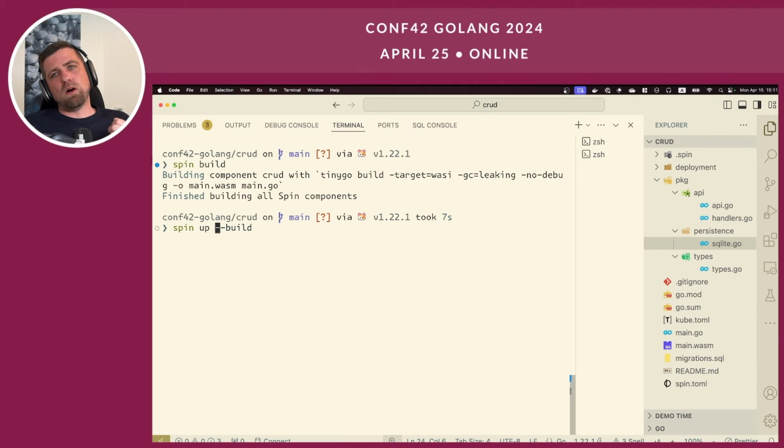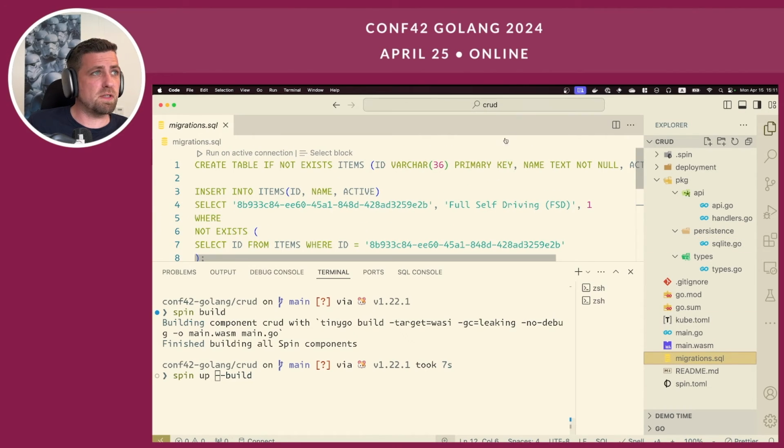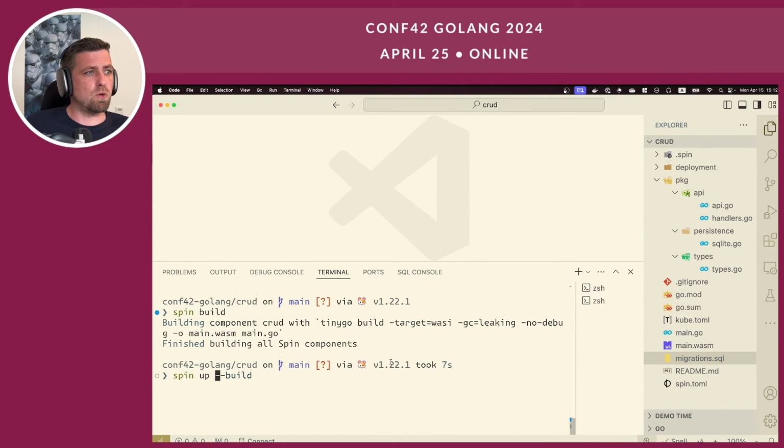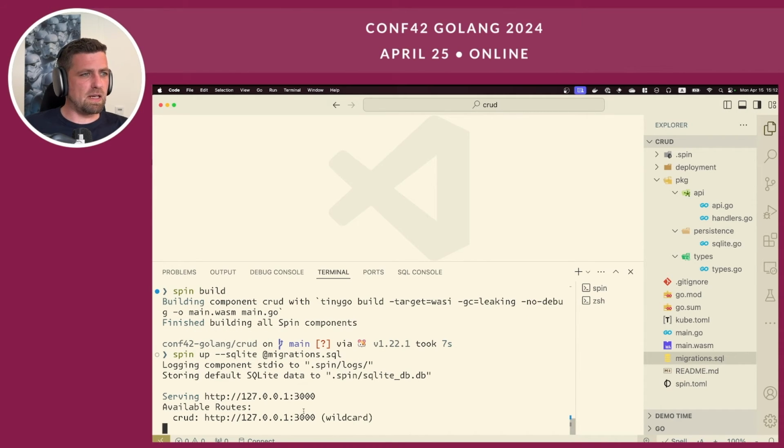Instead of running it just with spin up, we want to use a SQLite database, and I have created a file called migrations.sql, which creates a table if not exists and pre-populates some items. So with Spin CLI, you can simply say, hey, use that migrations.sql file in order to seed the database or to prepare the database. So let's invoke that. And as you can see, we are running on localhost 3000.